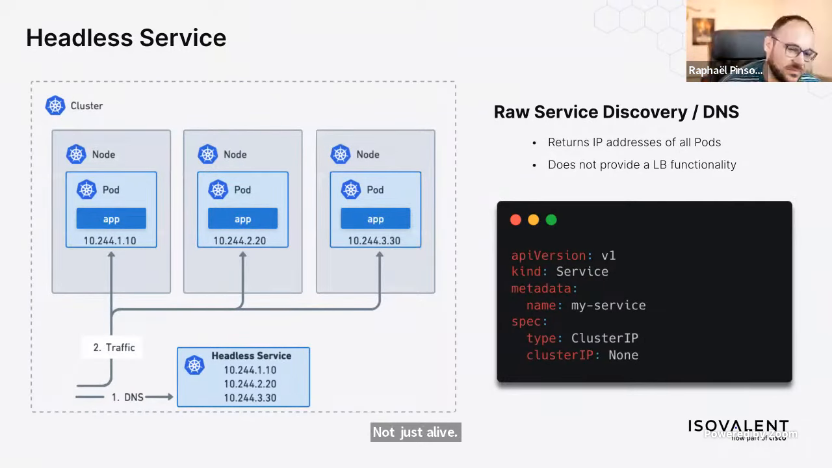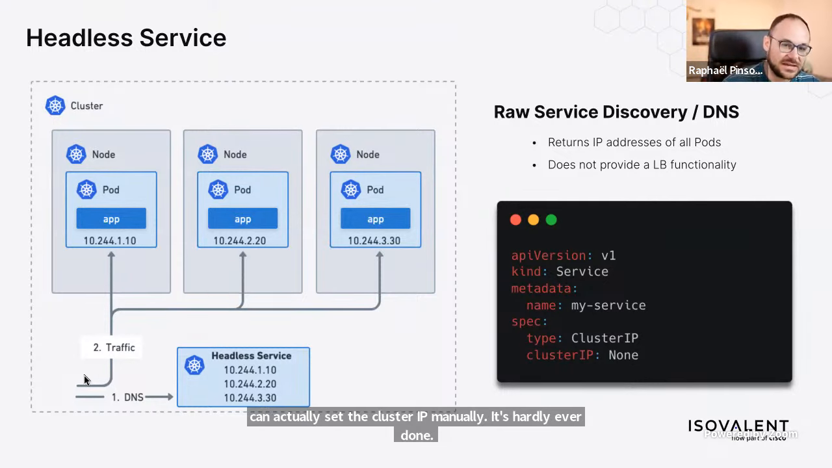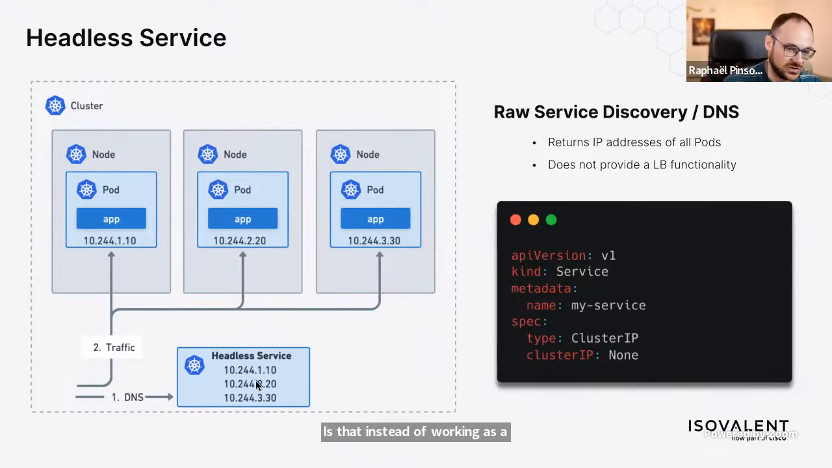One thing that is not used a lot, but it's important to know that it exists in case you see it, is what we call the headless service. And a headless service is a cluster IP type of service where the cluster IP was manually set to none, to the value none. You can actually set the cluster IP manually. It's hardly ever done. And in particular, you can set it to the value none. And what it does is that instead of working as a load balancer, it will only work as a DNS resolution, so as a service discovery feature, and it will return the IP addresses of all the pods that are ready as backends.